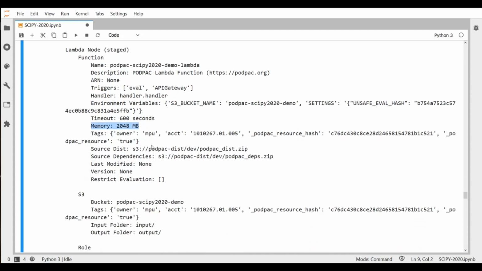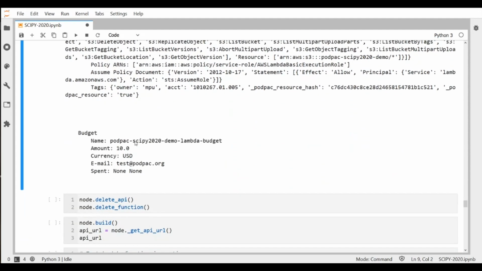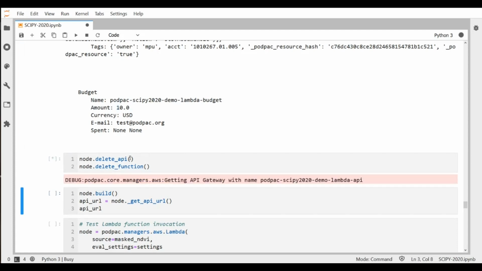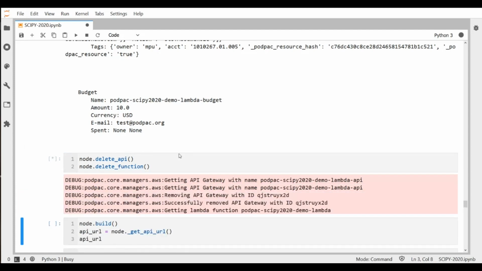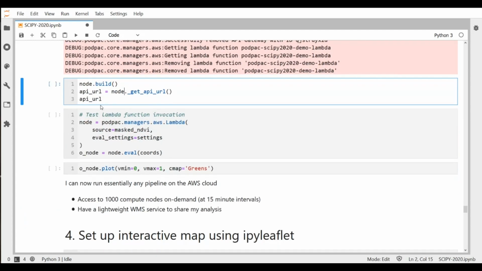We use some tags to track our budgets. And then down below here, there's some default budgeting information. This won't limit the Lambda function from running, but it'll send you an email once you start hitting this budget number. I've been running this a couple of times, so first I'm going to delete the existing functions, and then we'll just rebuild it from scratch.